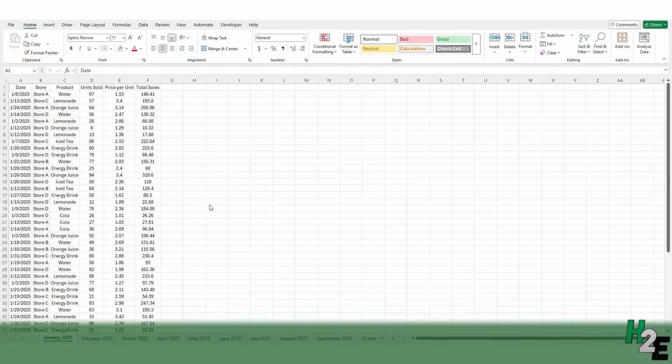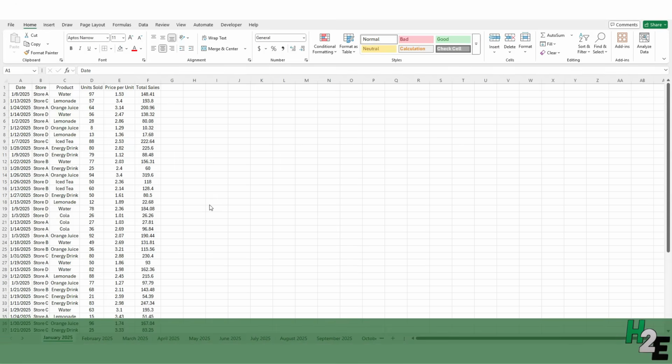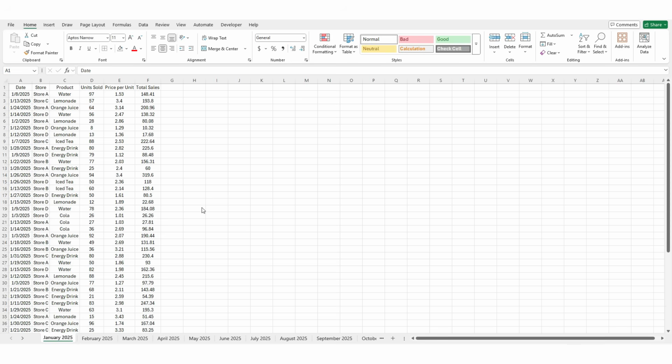Here's how you can quickly and easily add a dynamic header to your sheets based on the individual sheet name. I've got January 2025 selected here, and I'm going to select all of my sheets. I'm going to scroll all the way to the end, hold Shift, and click on December 2025. Now all my sheets are selected. Whatever changes I make are going to be applied to all of them.